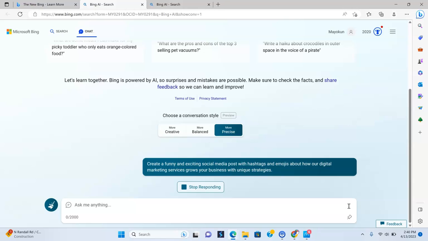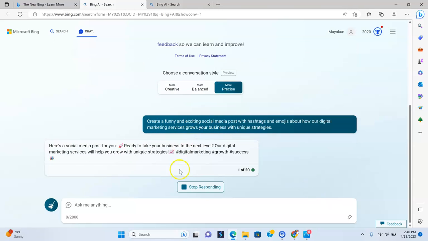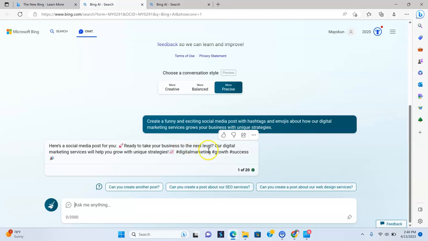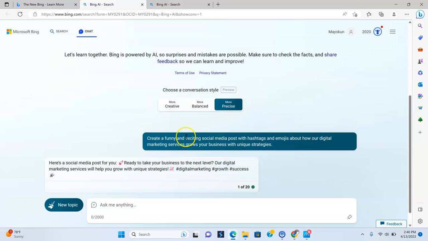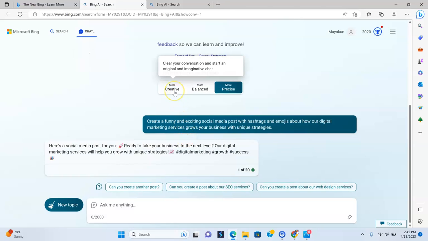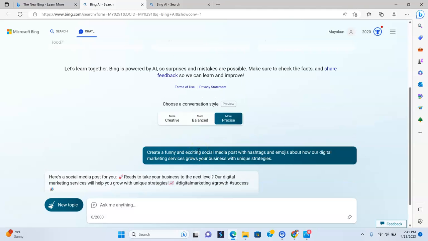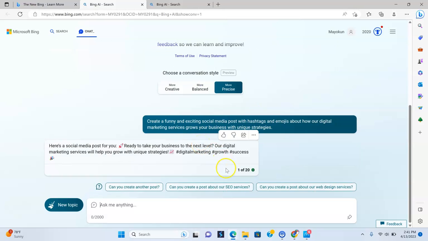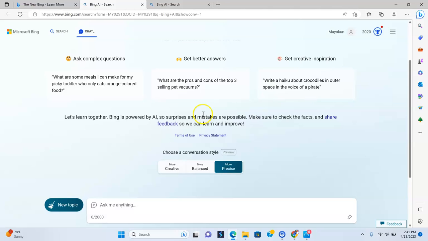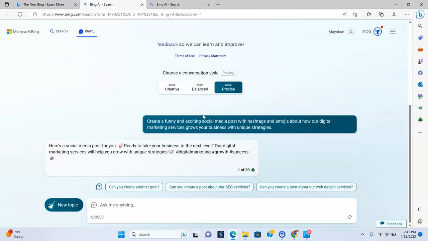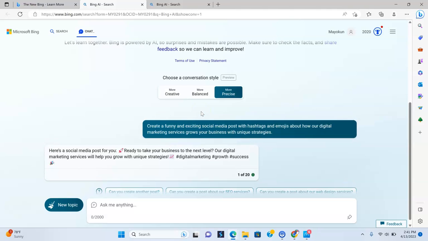Create a funny and exciting social media post with it being more precise. Here's a social media post for you. Ready to take your business to the next level. Our digital marketing service will help you grow with unique strategies. Okay, so as you can see, the more balanced response seemed to be a little bit in between. The conversation style for more precise was quite short, and then the more balanced one seemed a little bit more in the middle, and the more creative one, I believe, was longer. So that's something to take good note of right there.